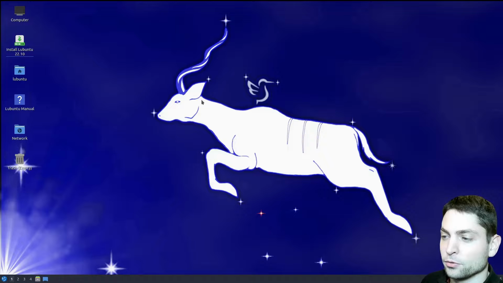Here we are in the Lubuntu Live environment. Again, this is not the full installation, just a live environment, so everything you do here will be reset to defaults when you boot in again.